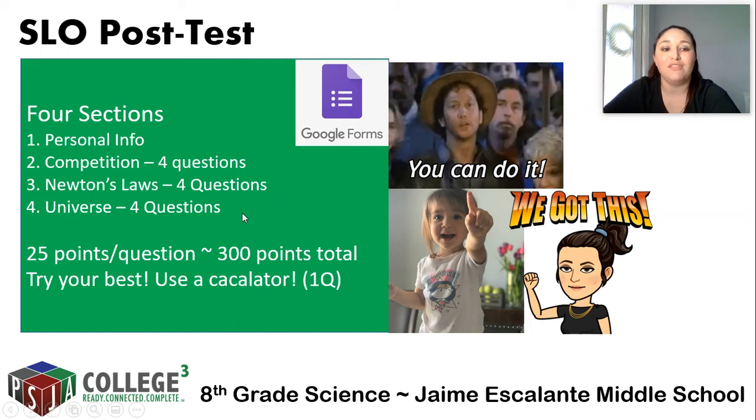So since there are 4 questions, each question is going to count 25 points for a total of 300 points. Try your best. Make sure you use a calculator. Like we say in class, you have a calculator on your phone. Please use it. If you don't have one on your phone, find one in your house. There is going to be at least one question that you need a calculator.